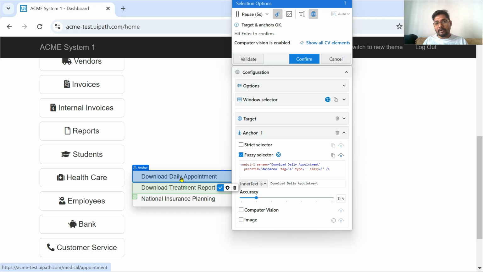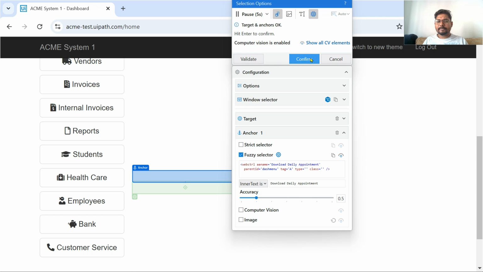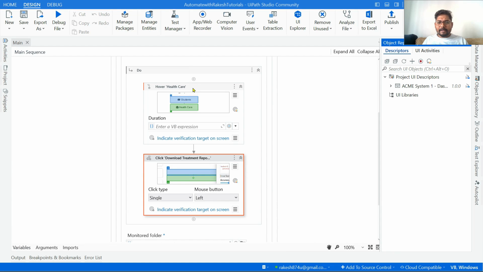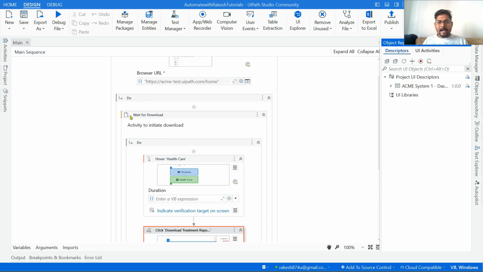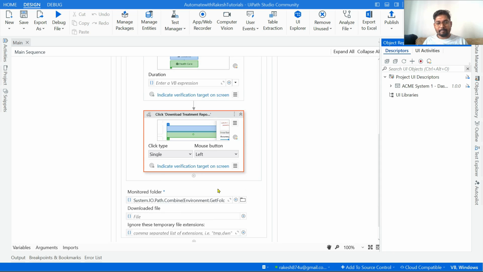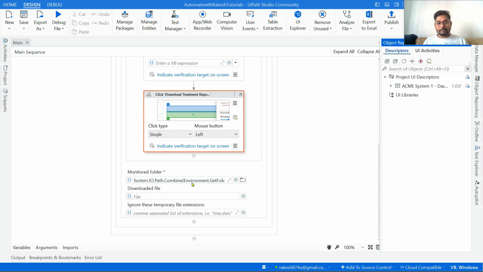If any of these are not working properly, that means you have a problem with your Chrome extension. Try to uninstall and reinstall. Validate. Click on confirm. Okay. Now you see it is going to hover, and it is going to click on that. Now these two activities are inside the wait for download. So it will wait until the download is complete. Only then it will come out.